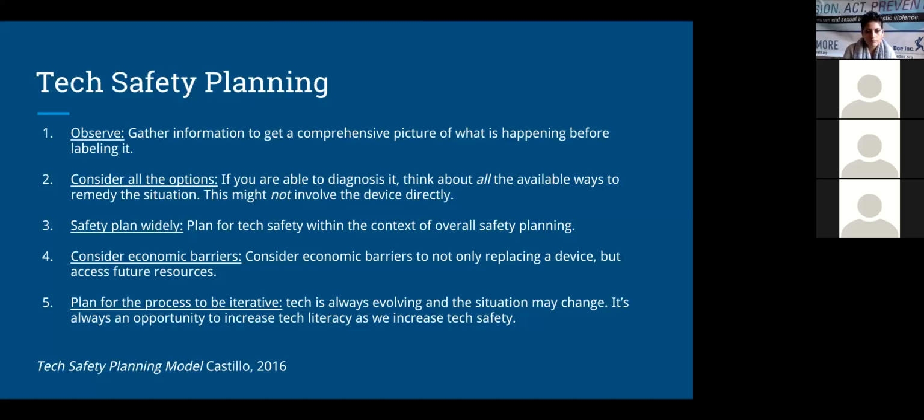So I'll just pause. If anyone has any additional things that they would want to add to this list, what I'm really hoping to do is that after we finish all the tech training, the webinar series, we'll be able to provide this as a model for people that want to start doing more tech safety.